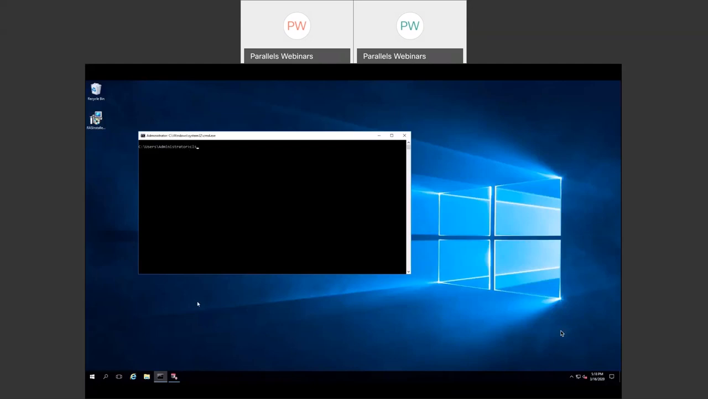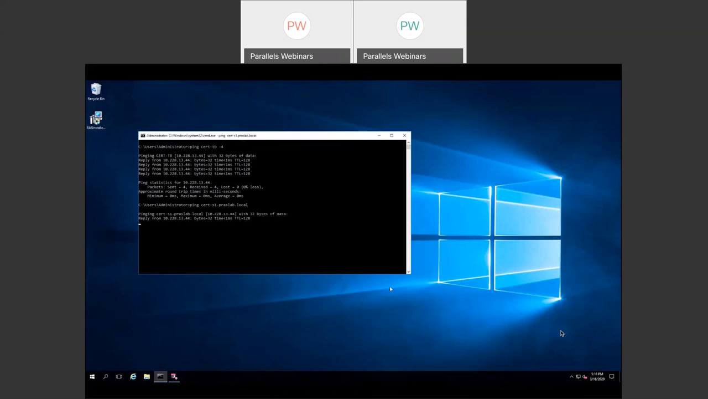But this particular server is called Cert-TB. I'm going to ping it using IPv4 so we can see what's going on. So I'll just ping itself, and it's replying from a .44 address, right? I've also defined two other DNS entries in my DNS server, one of which is called cert-s1.praslab.local, and when I ping that, notice it's also pinging to .44.